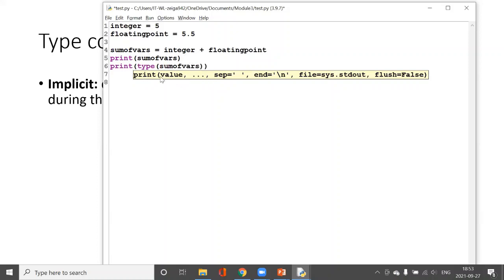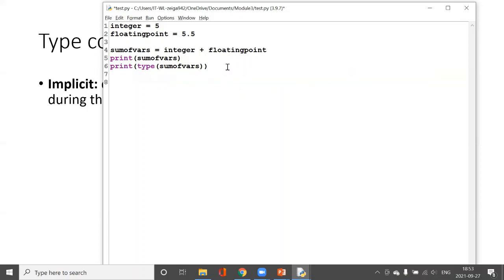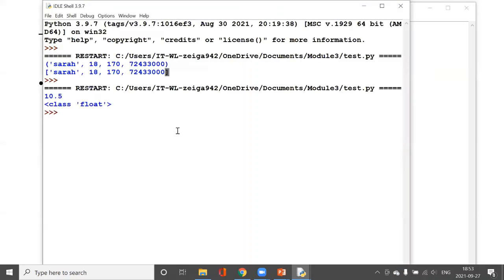Here I have a hint that whenever I have a print function, I can give it some value to print, and I can separate the values to be printed out, and so on. So let me run it. So you see the value for the sum of those two variables is printed out, and it is floating point, and it says the type of it is float.